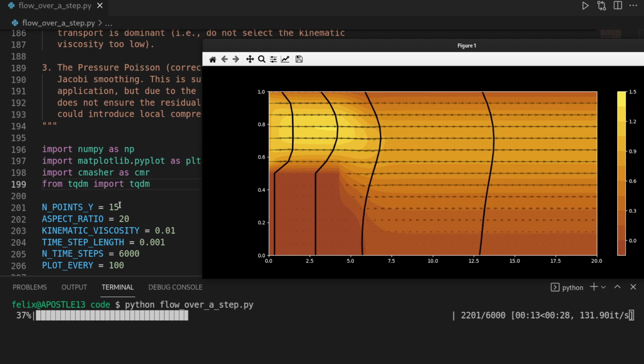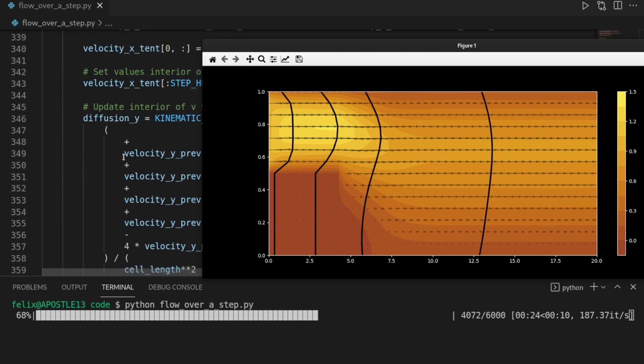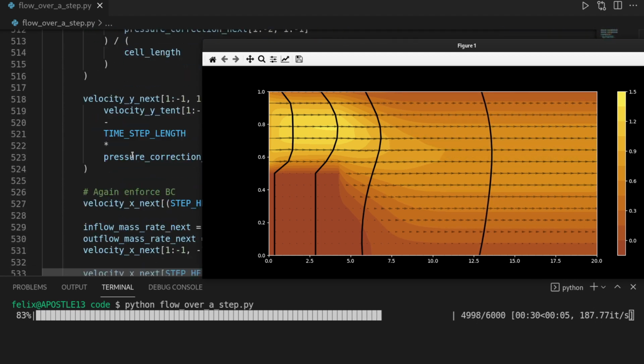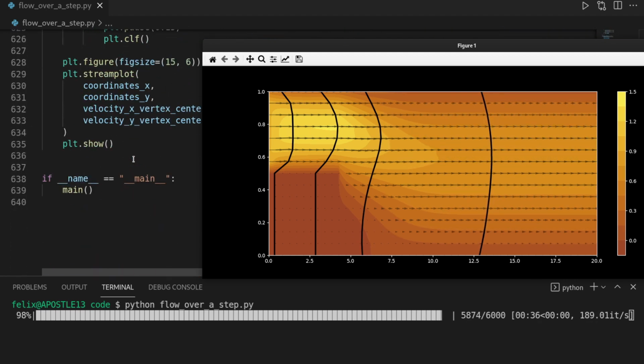In this video, we are going to extend the pipe flow simulation to a flow over a backwards facing step in order to then get a streamline visualization showing the created vortices. Let's get started.